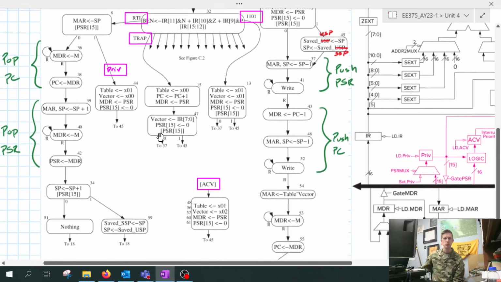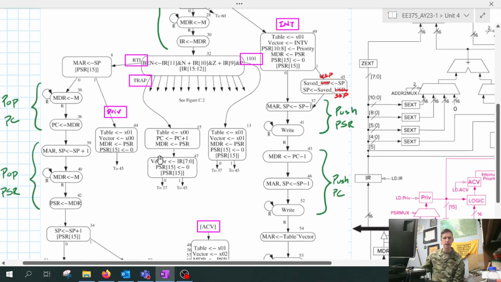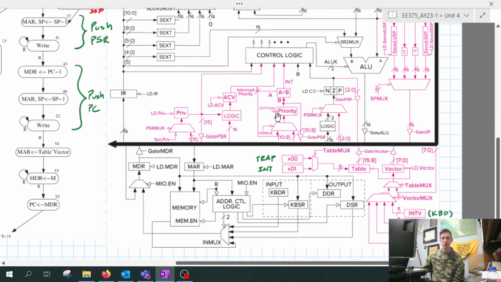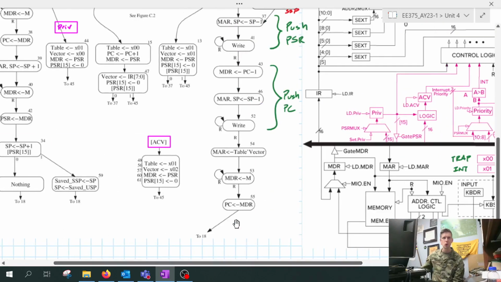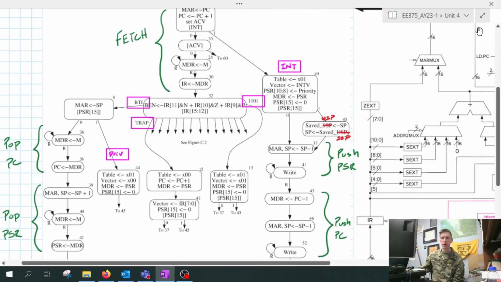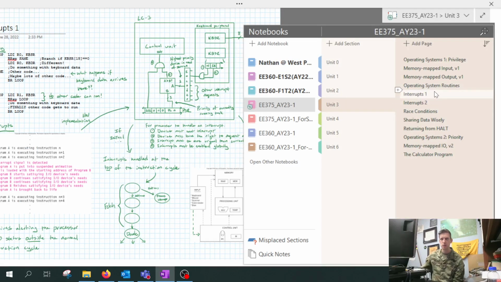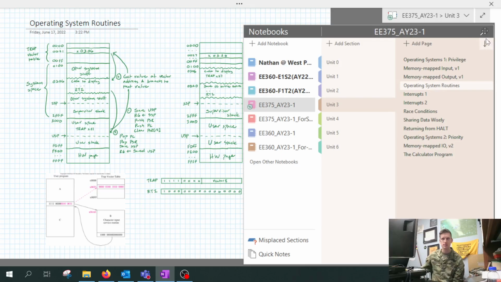All right. So for the rest of this lesson, we're going to look at what this state diagram is telling us, and also what that means, how we need to update our little LC3. You can see the changes here in pink that are the additions we need to make in order to be able to implement this state diagram. Okay, so to start with, I'm going to go back to unit 3. We'll do operating system routines.